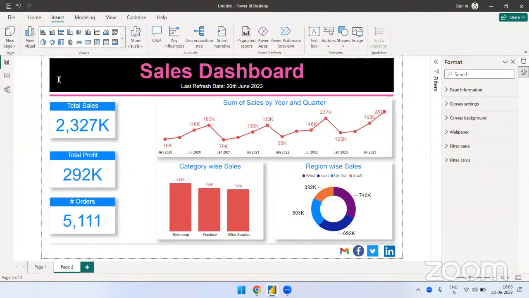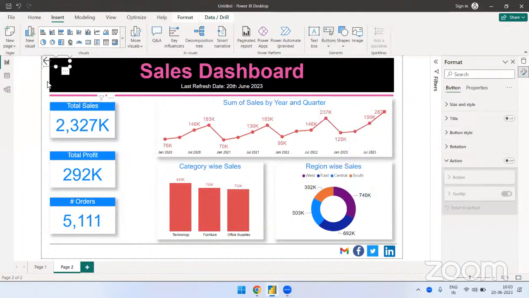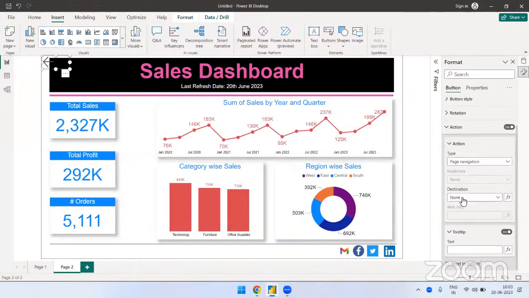So how can we do that? Very simply. You can go to button and click on this left arrow. And now the left arrow is present over here, right? And now you can add the action on this. The action would be page navigation. On the click of this, I would like to go to page 1. So the destination should be page 1. And the tooltip: go to page 1. Okay, so this kind of information I can show.